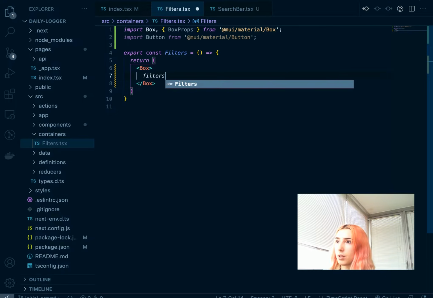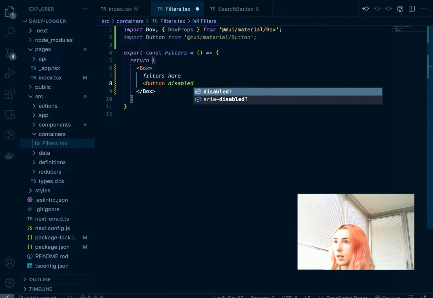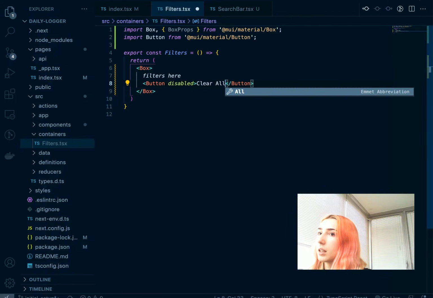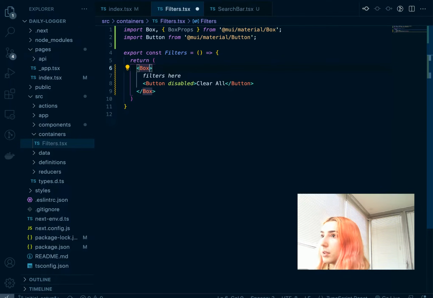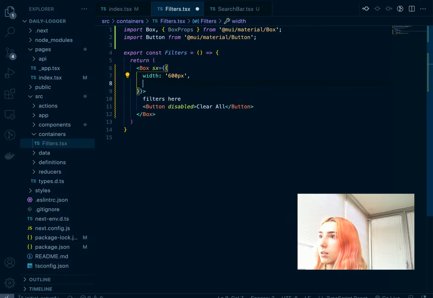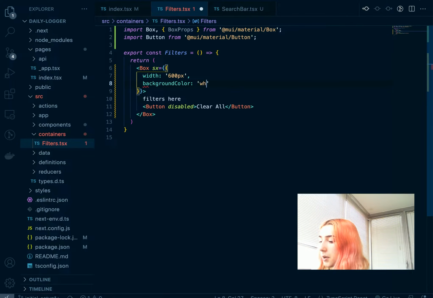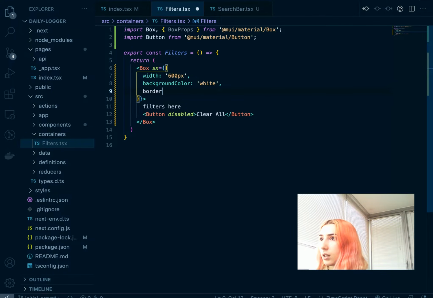This is just to make sure that this gets displayed, and the button is also disabled until we have the check in place whether or not it should be disabled. Some styling, same thing, width would be 600 pixels, same as the search bar. Background color in this case is white. What else? Border color, I'm just gonna set what I have here.